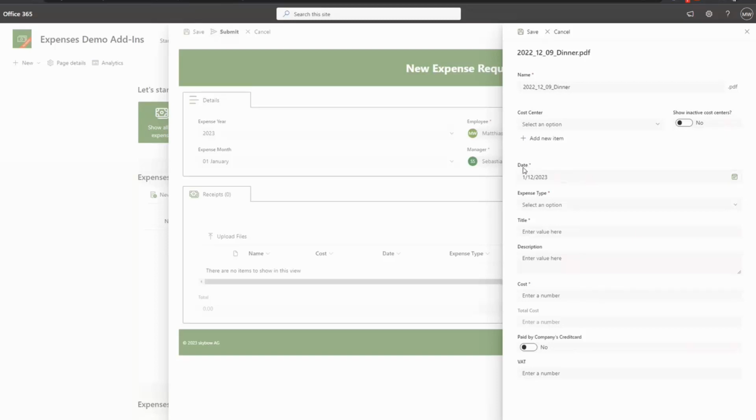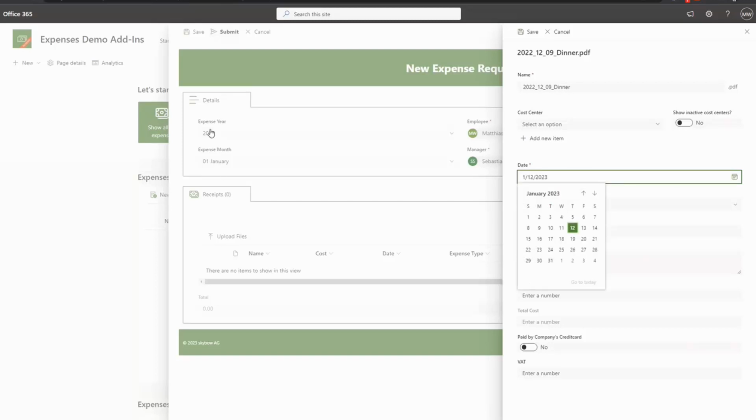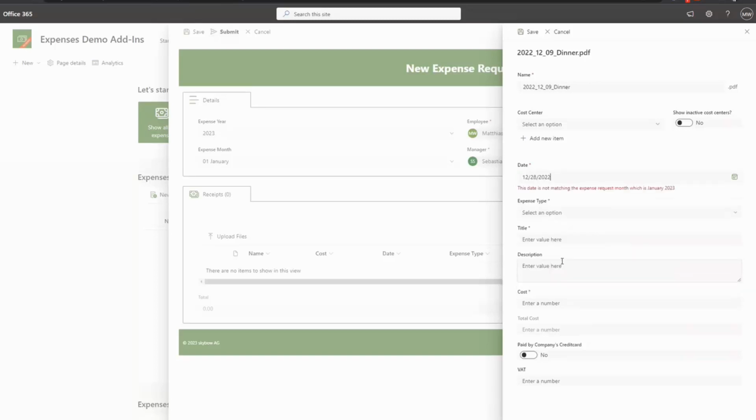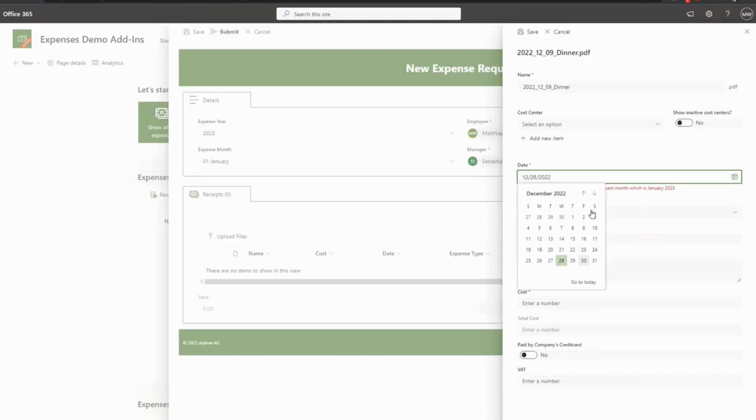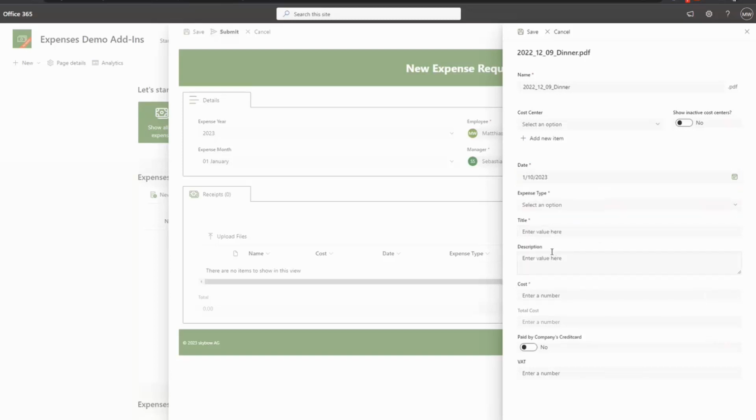Another validation could be this one here. So for the date, if I choose a date, now we are in January 23, if I would choose an older date like December, it would recognize that the date is not matching the current expense request, which is January 2023. So this text is also dynamic, so it takes the month from here, and I can go back to here, and now it's valid again.